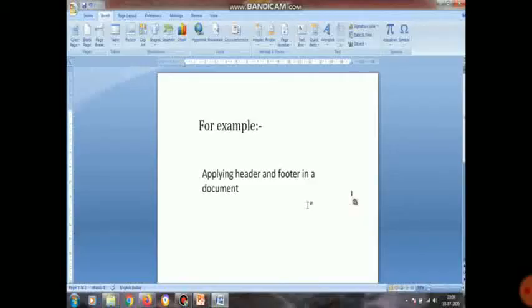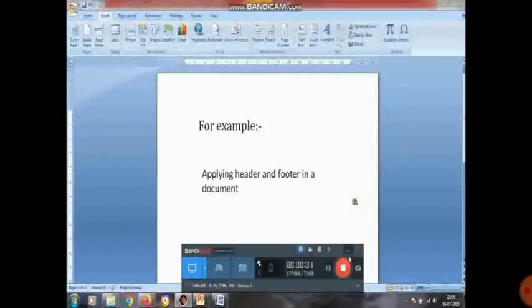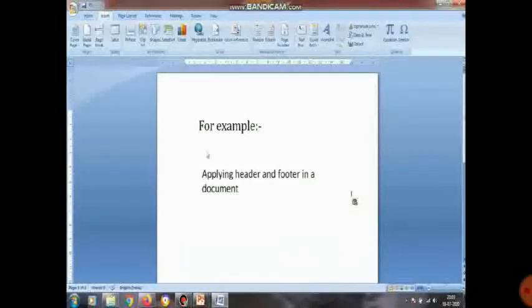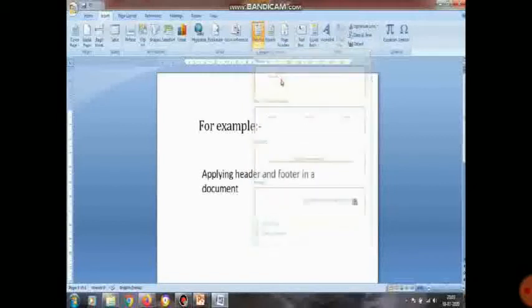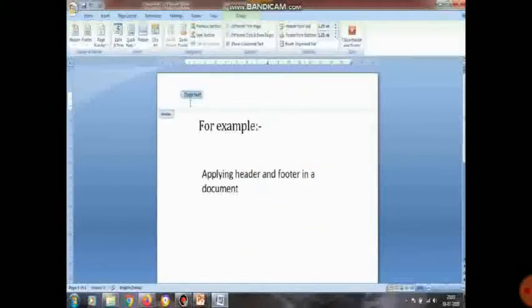Now you can see the example of how to apply header and footer in a document. First of all, go to the Insert tab. In the Insert tab there is header and footer. First of all, I am clicking on Header. Now many options appear. For example, I am choosing the first one and the header appears with the typed text.